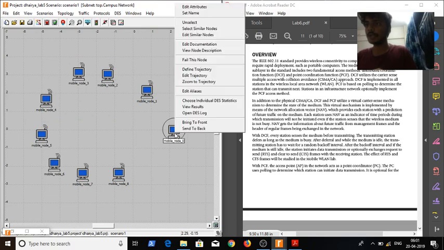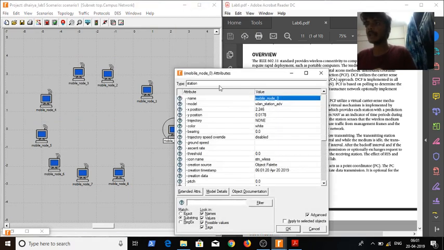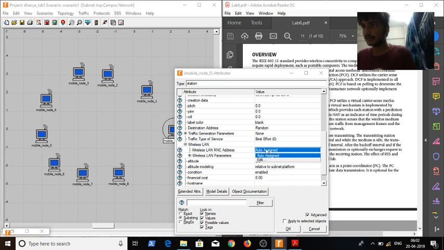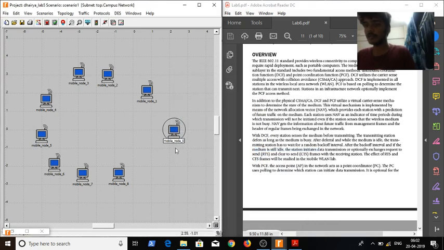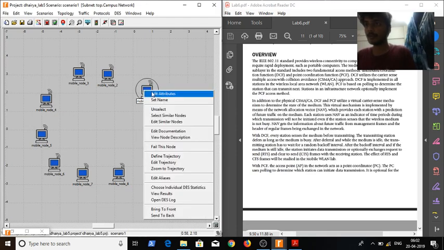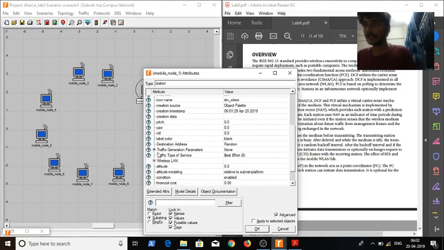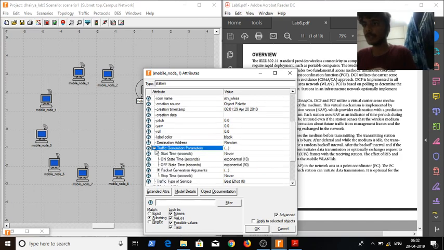Then we have to set the MAC address of each node individually. So we select the node and go to wireless LAN MAC address, edit, and set it to 0 for node 0. Similarly, for node 1 to node 8, we have to set it individually as 1, 2, 3, 4, 5, 6 up to 8, depending upon the node number.